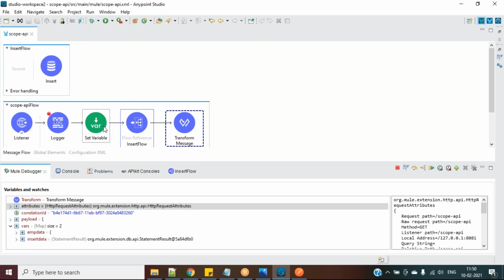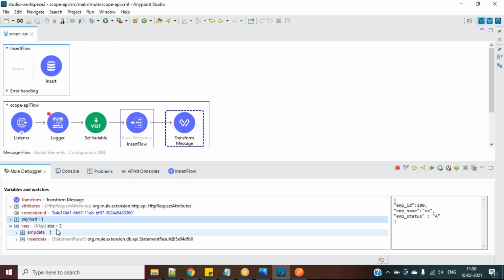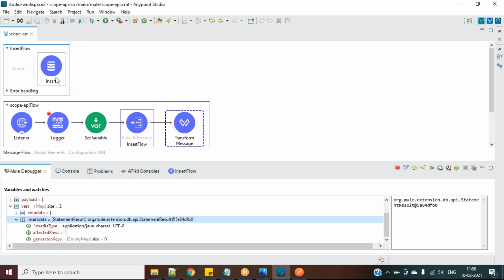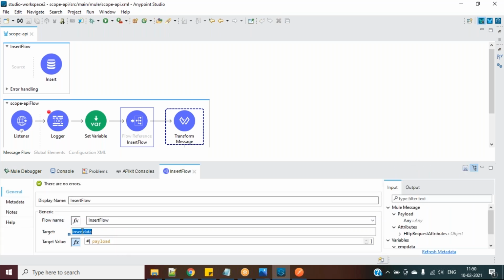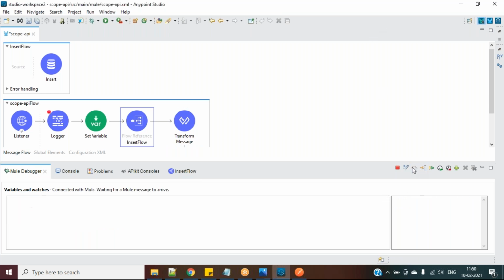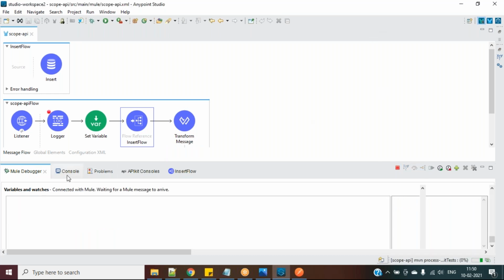If you see here in the debugger, after the flow reference shape, my payload and my attributes from the beginning are intact. They are not changing at all. Where are we getting the response from insert? The response is coming from insert data. All the response coming from insert will be in the format of insert data, because I have kept the target variable here. If I don't keep it, let me remove it and show you. If I don't keep it, again my payload will be changing. Let me save it again.